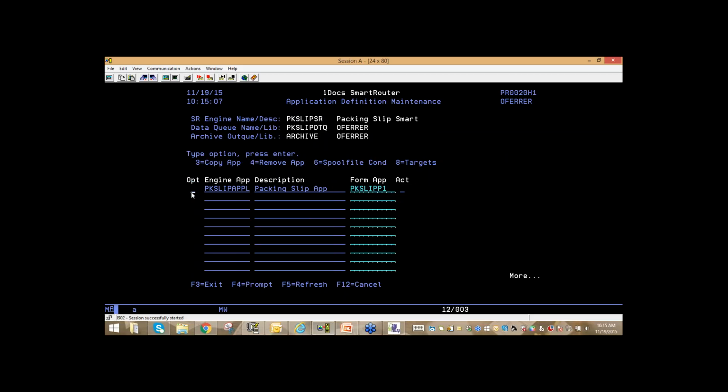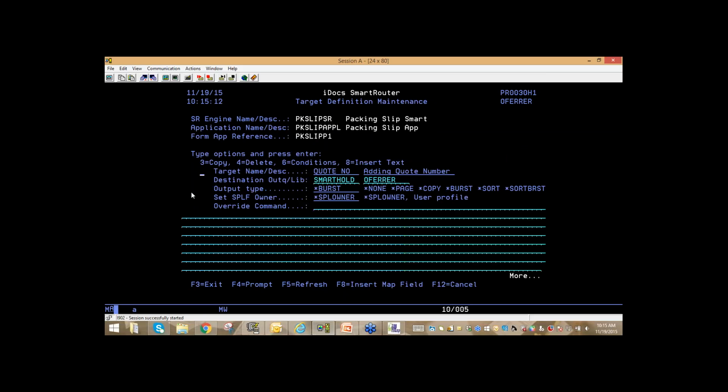And next, followed by the target. And the target is always very interesting. The smart router can manipulate all sorts of different things, from adding spool file attributes to adding text to adding all sorts of stuff on multiple levels. So this has tons of capabilities. In this case, we're going to take in the original spool file, manipulate it, and send it off to this OutQ right here called Smart Hold. I just created that, and it's called Smart for Smart Router, and I'm just going to hold it there for the next process.